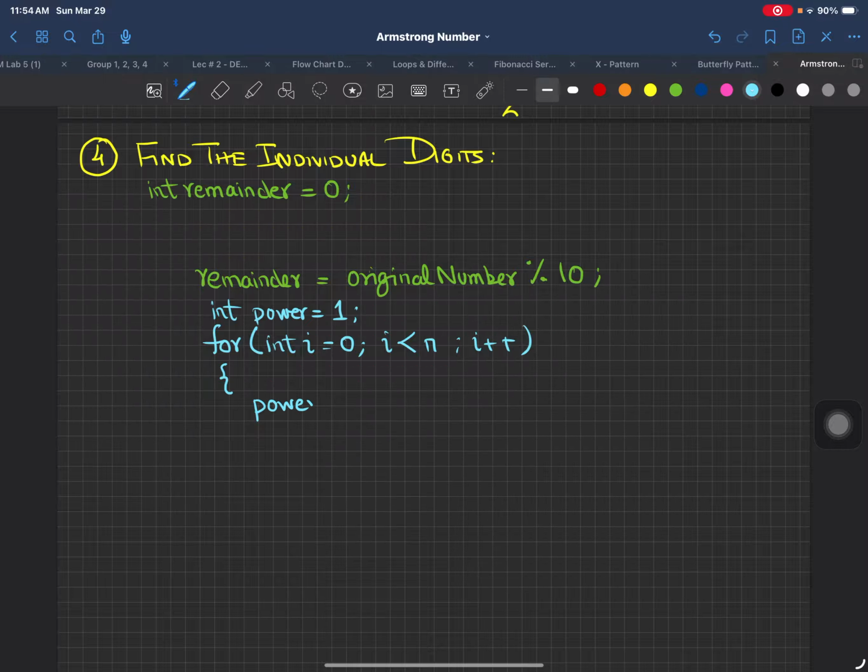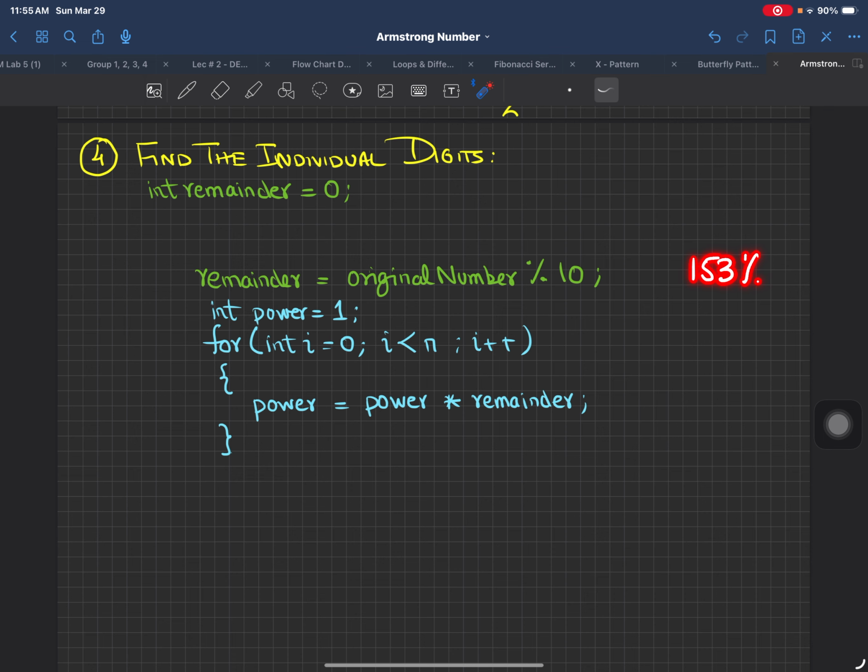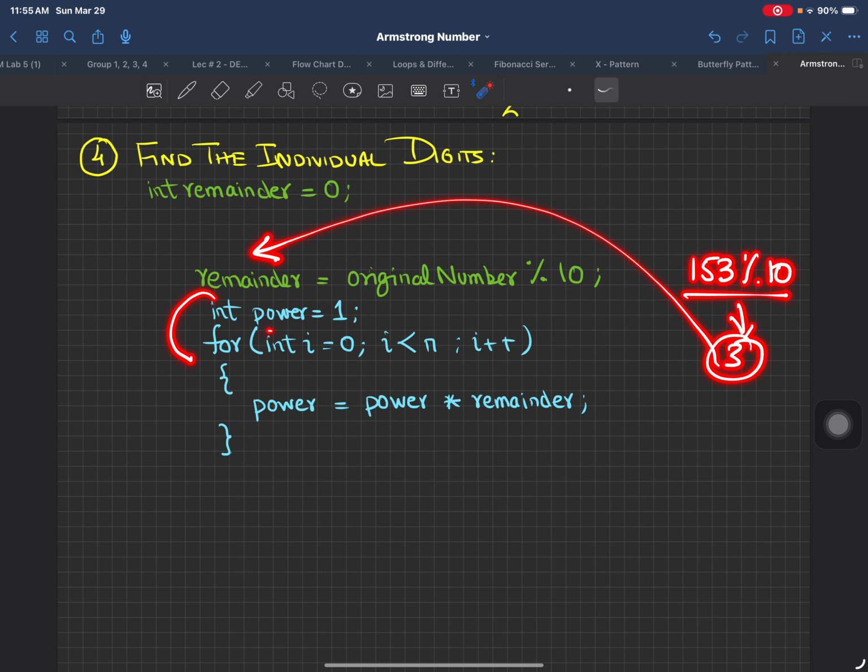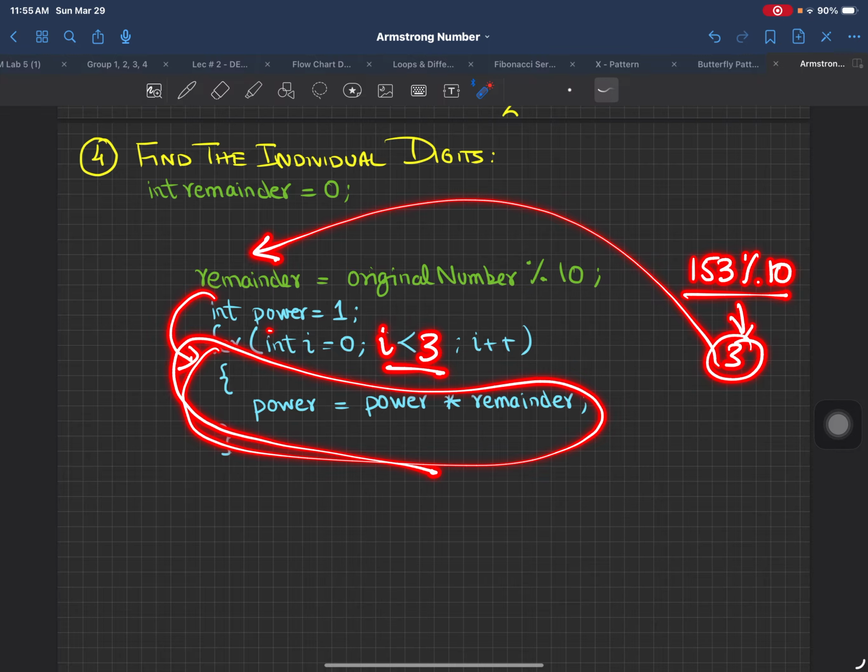So here I have power equal to power multiplied by remainder, and close this. You've got it. Now what is happening here? See this very carefully. We had a number 153. You had got the remainder from here, 3. That 3 was inside this remainder variable. And now when this goes inside it, this is 3. I is the variable you are starting it. So this whole loop is going to run 3 times.